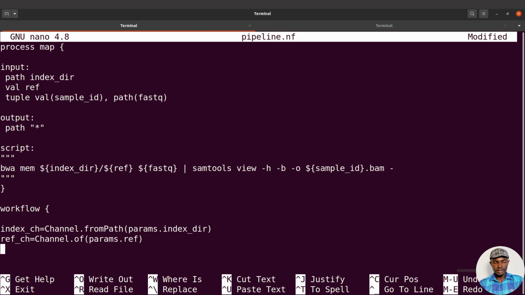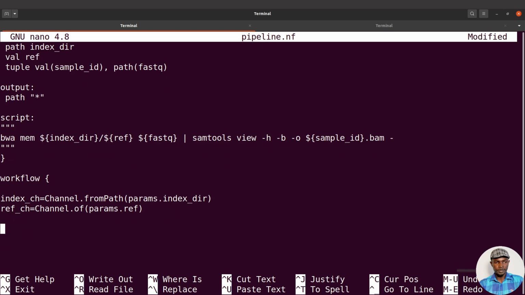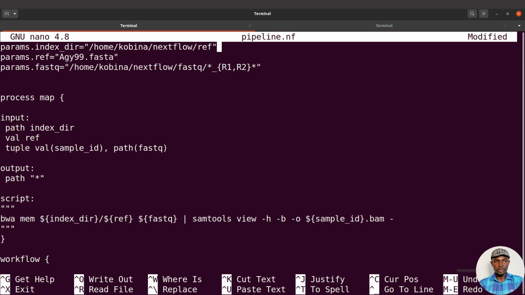And then the next line here, let me just put a space here. The next line will indicate a channel for the FASTQ file. So I'll say FASTQ underscore ch equals, and I'll say channel dot from file pairs, because we are dealing with paired entries, so we want them in pairs. And then I'll say params dot FASTQ. Then I'll close it. Let's just make sure that we have specified the correct names. All right, so everything is fine.